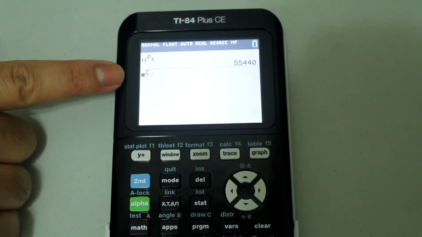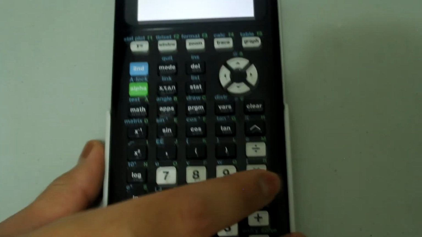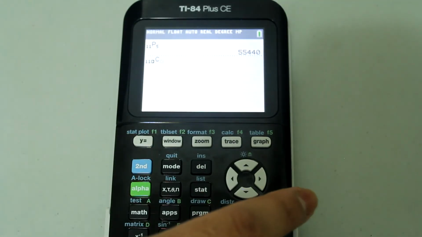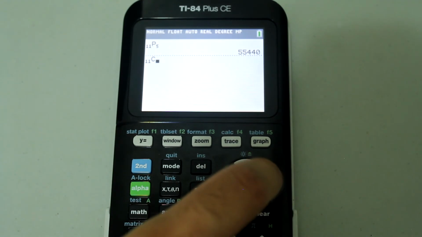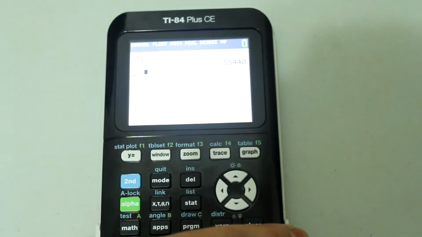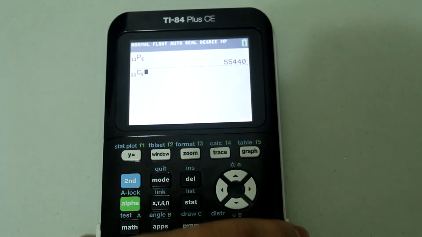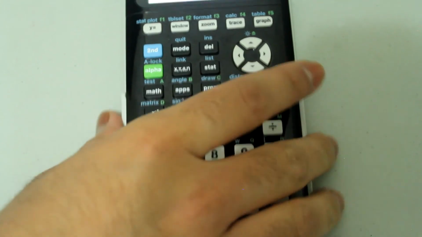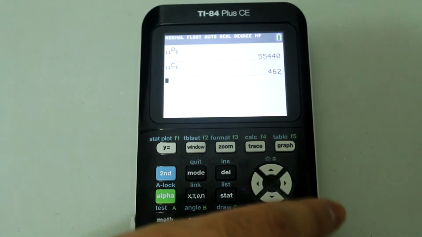On the left you're going to type in the n value, which is 11, so the entry looks like this. Then arrow right and type in 5, so the entry looks like this, and then press enter and we get the answer.